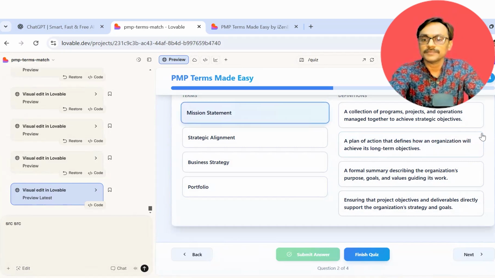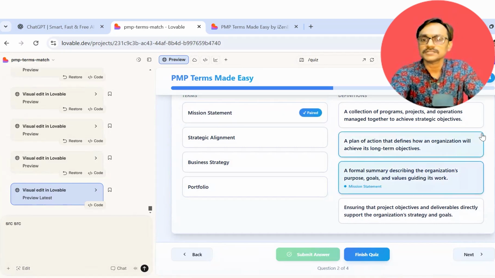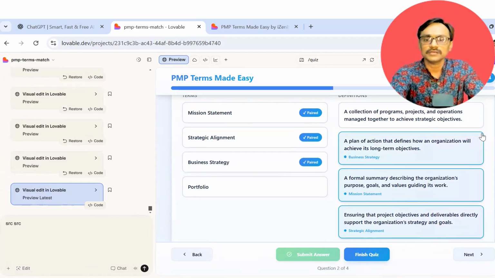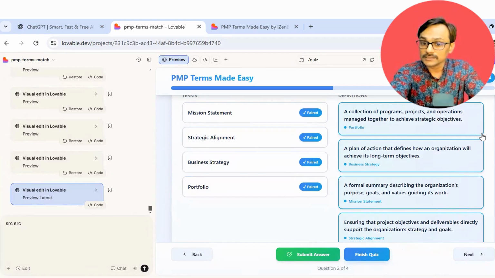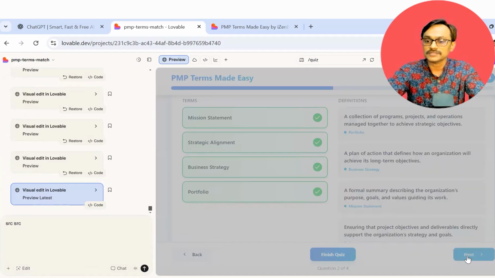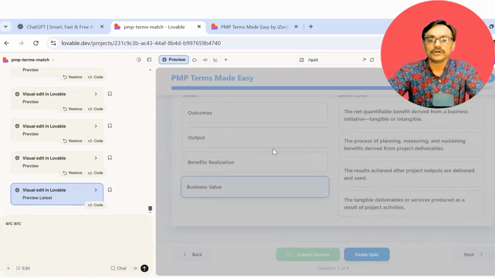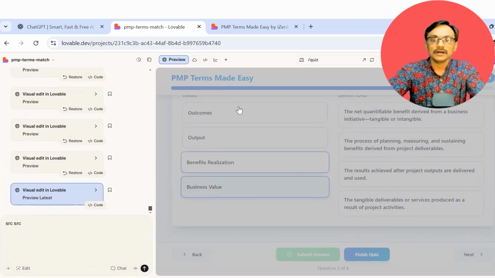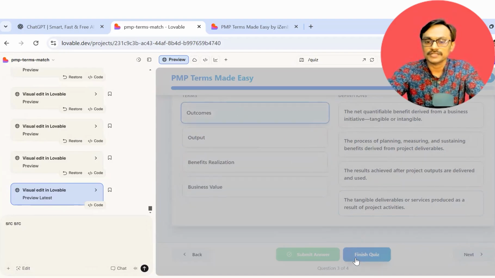Now, when I say mission statement, formal summary, strategic alignment, maybe ensure project deliverable meets business strategy, portfolio, something like this, and submit the answer, then I go to the next one. So the score is 4 out of 4. Then I can go to the next answer. Now, somebody can say, you were not submitting before, so that's the problem. But the whole idea is, let me finish the quiz now.